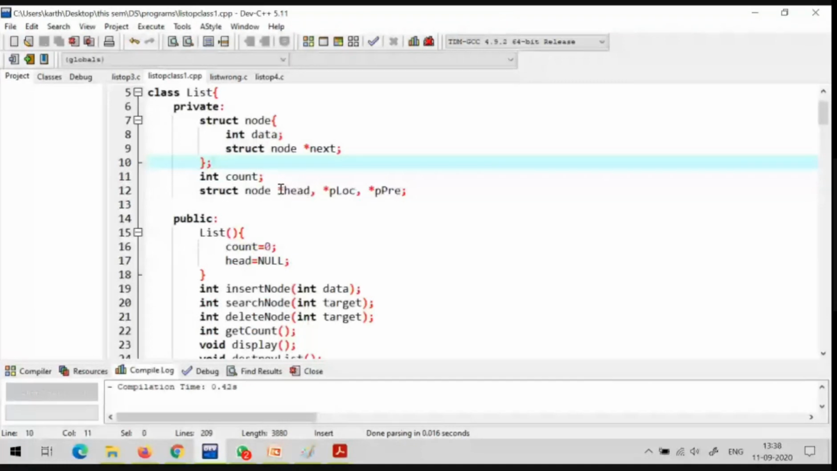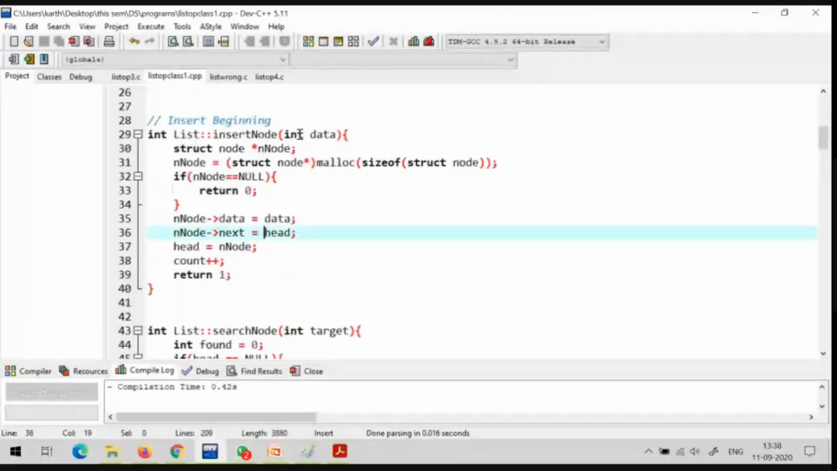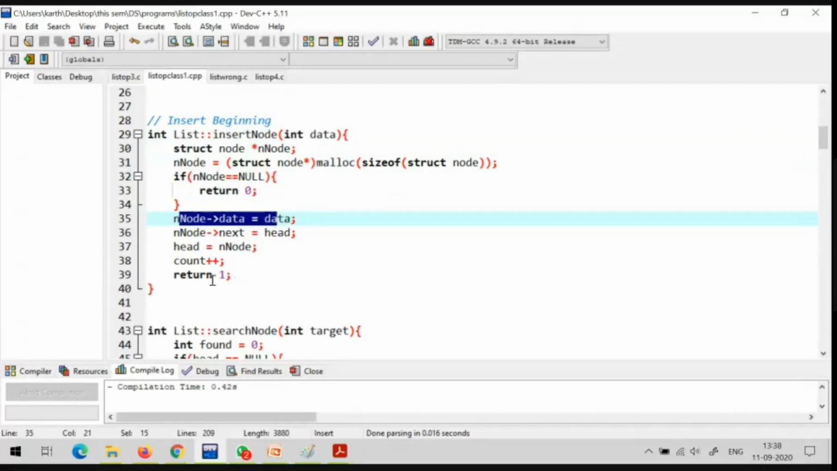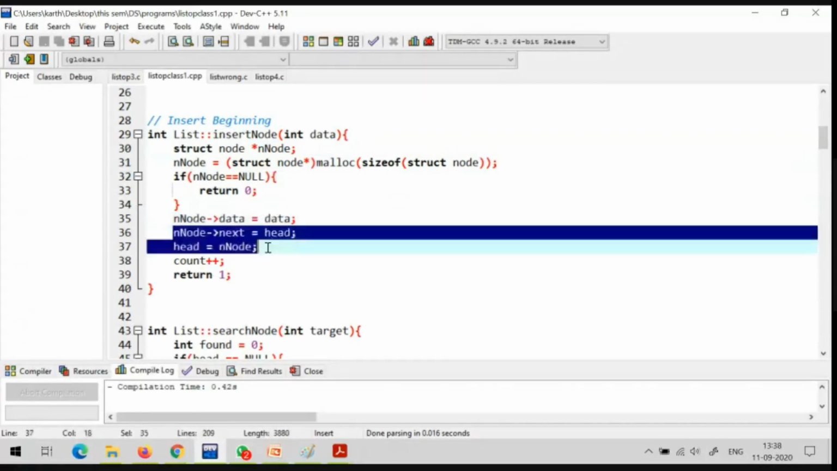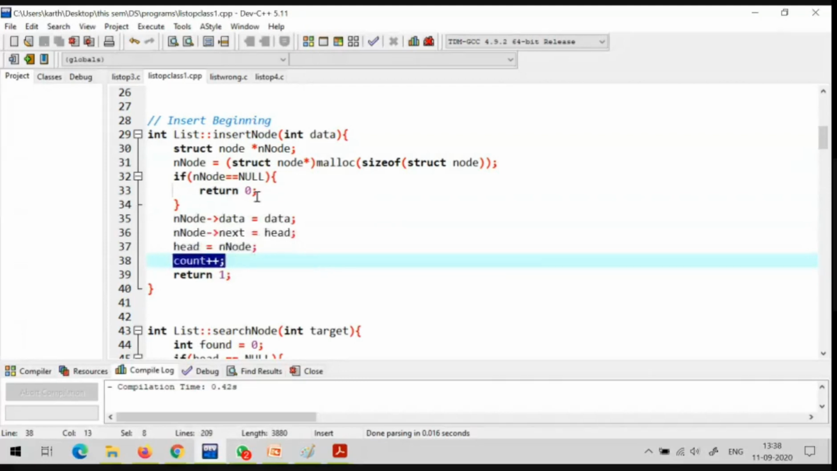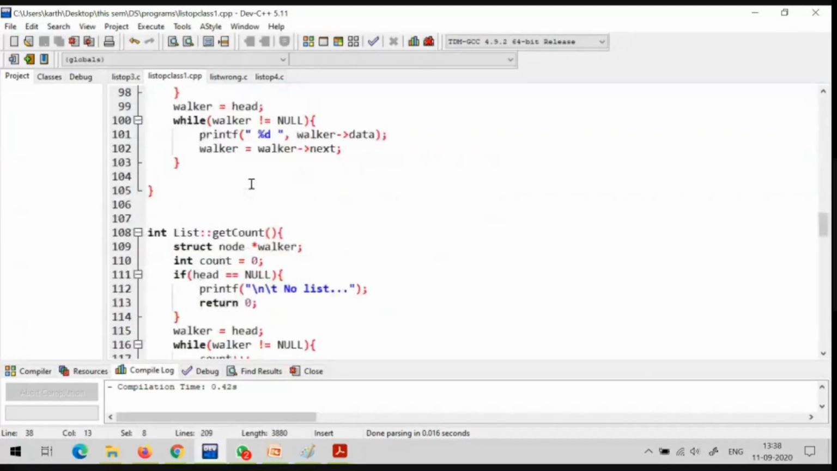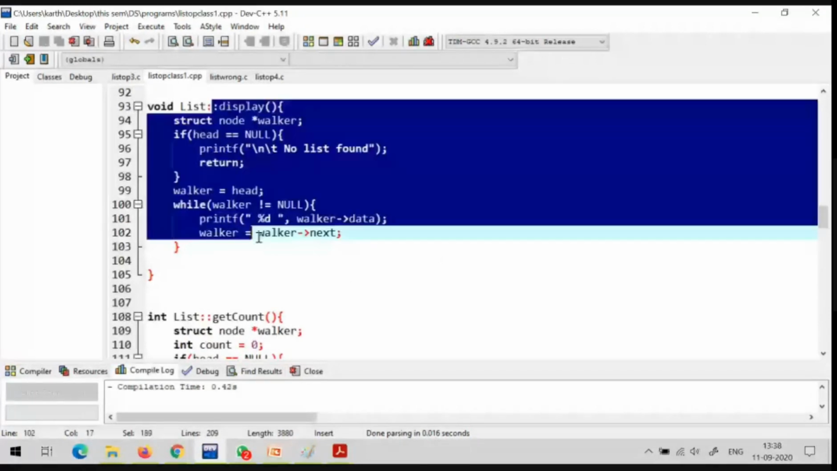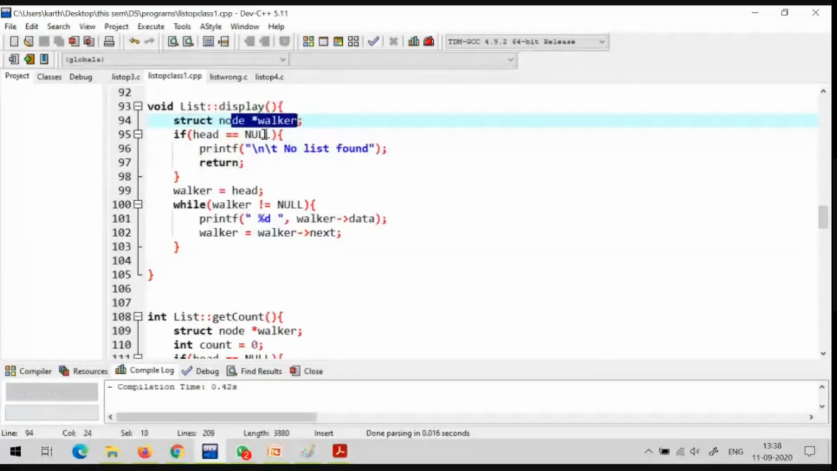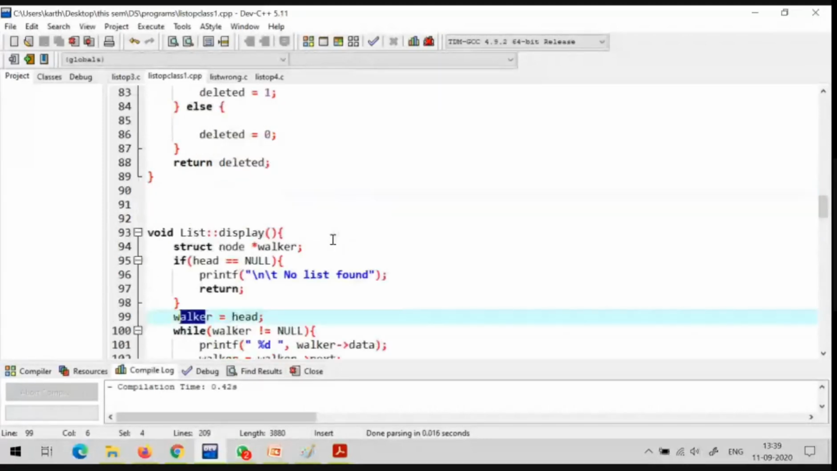In insert node, I am getting the data and creating the new node. I assign the new node's data, apply the head pointer and new node pointer changes here, and increment the count. Then display: the same way, creating a temporary variable walker. If head equals null, the list is not created. Otherwise, assign the address in head to the temporary variable walker, and until walker becomes null, I display the data and move the walker pointer, walker equals walker next. So this is the CPP implementation.